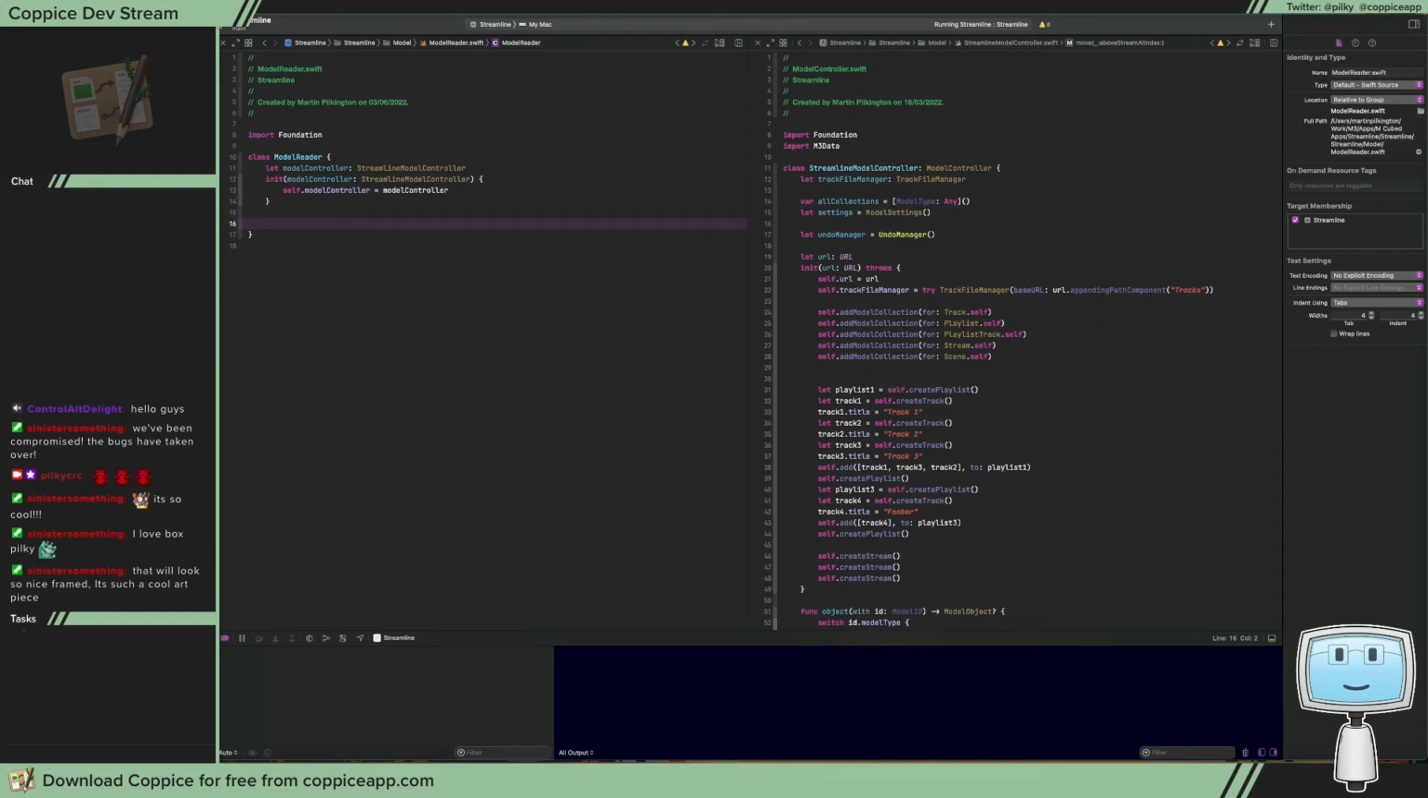Oh yeah, I've just realised I haven't put any tasks in. So we are doing systems, we're doing playback controls, we're doing playback, and then we're going to do game overlay.